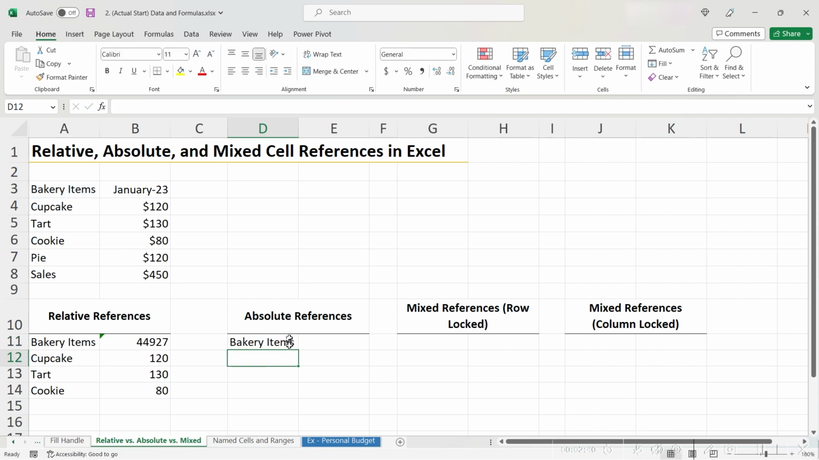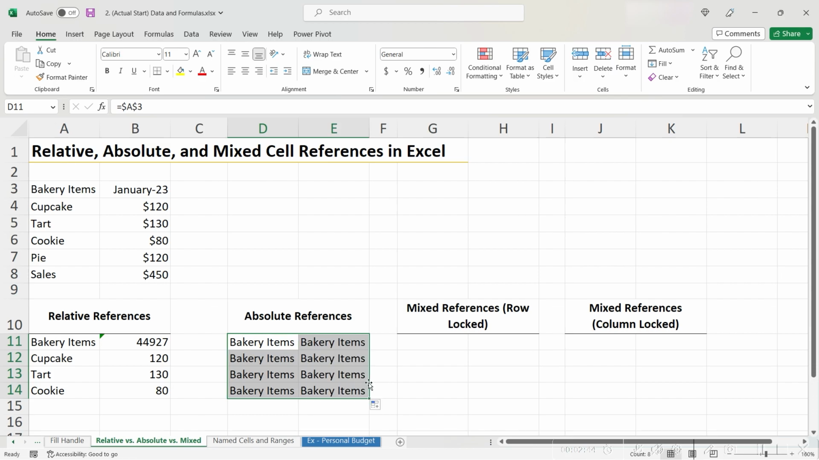Now, if we copy and paste the formula anywhere, we can see that it stays fixed on that original cell. This is why it's called an absolute cell reference. No matter where you put the referencing cell, it will always stay on the reference cell.